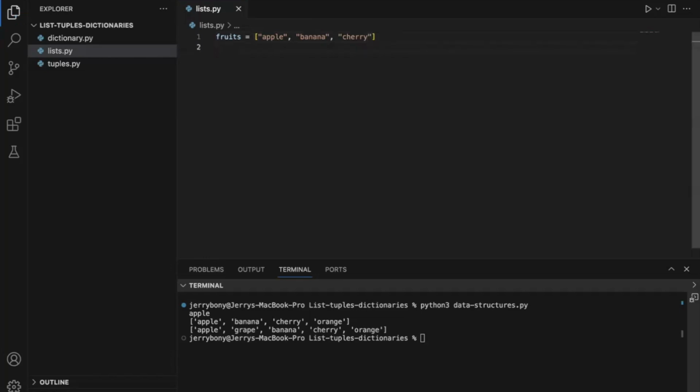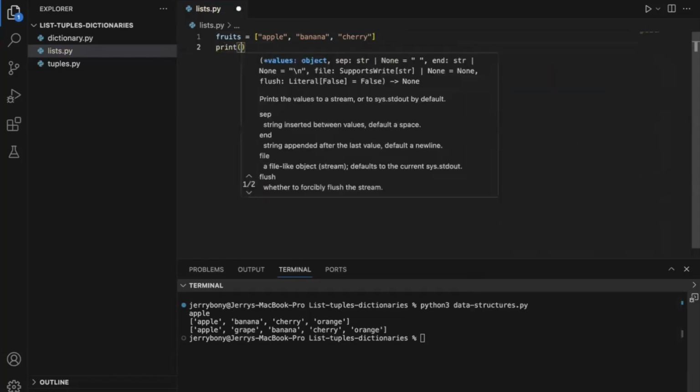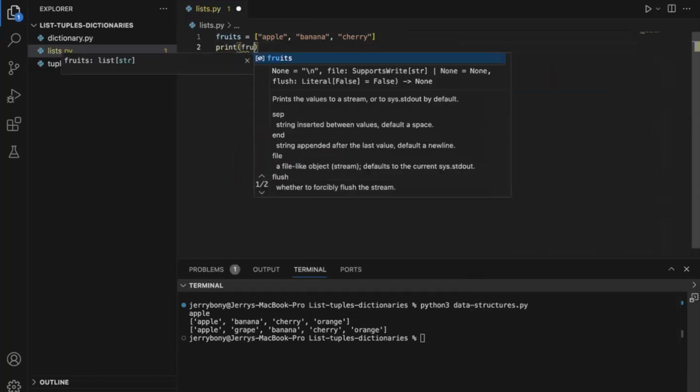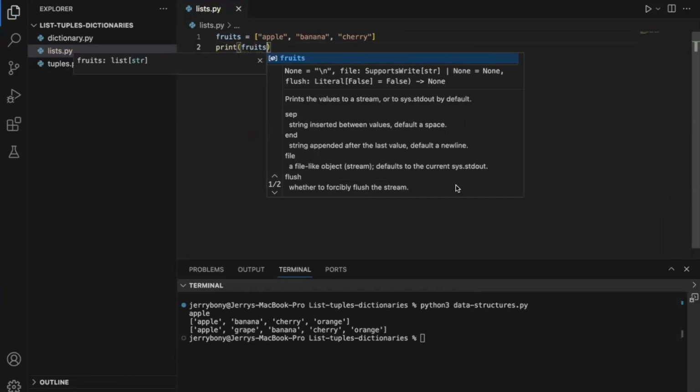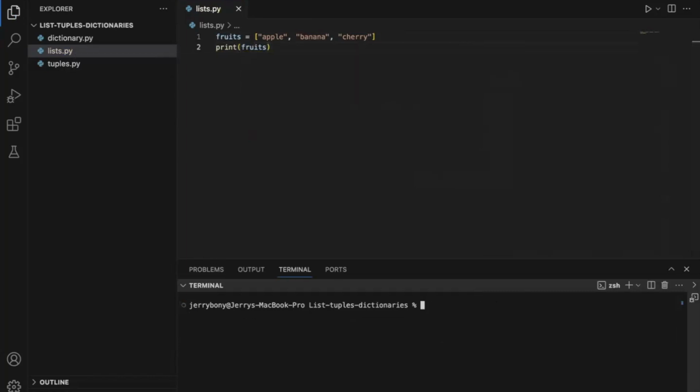Then what I'm going to do next is print this out in my terminal. So I'm going to type python3 list.py. And there you go, I have my list printed out.